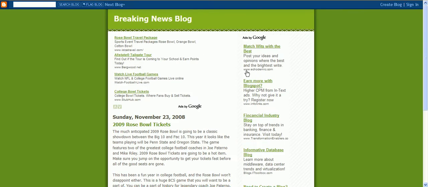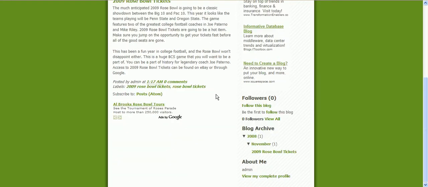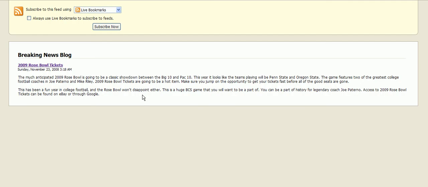Then we're going to go back to our Blogger blog. This time you're going to scroll all the way to the bottom, and where it says subscribe to, it'll say Posts (Atom). No matter what theme you choose, it's going to say something like this. Go ahead and click on that. It's only going to show one item for now, but as you add more, it's going to update itself.